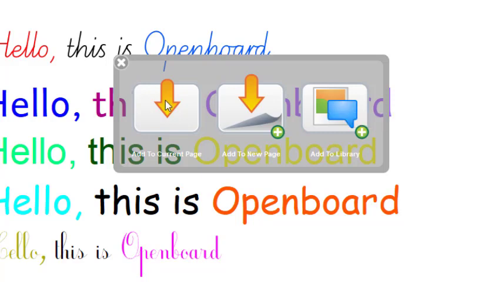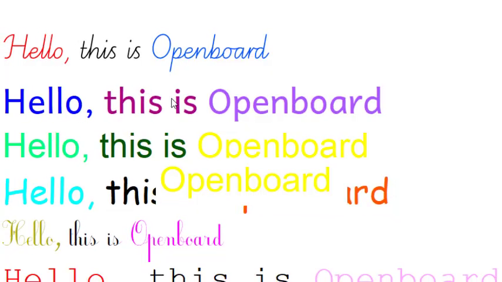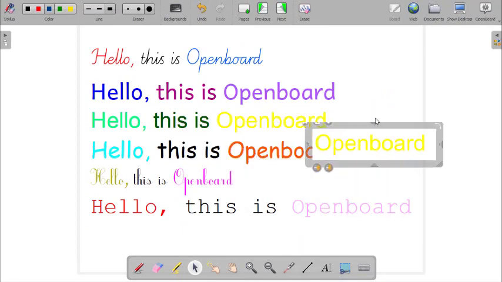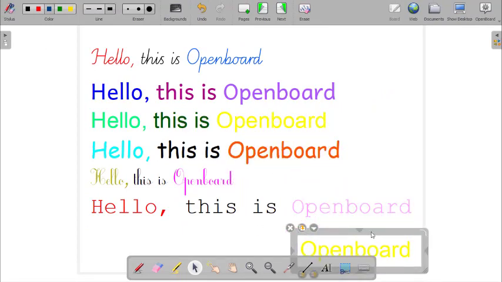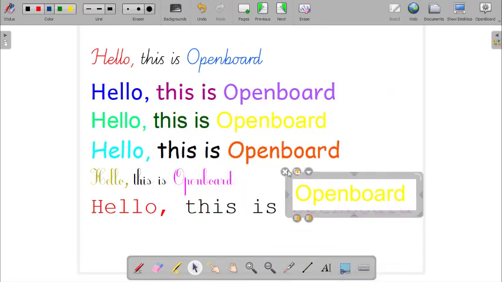I want to add this in the same page. So if I click here, I get this, and it becomes an object. This is the object.